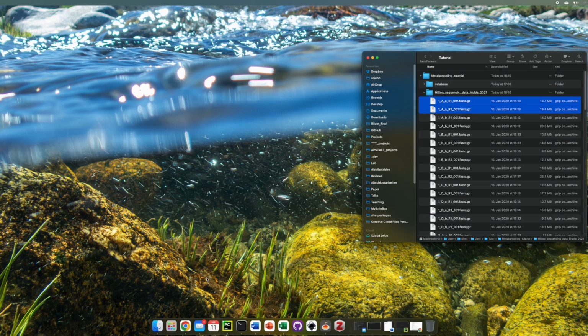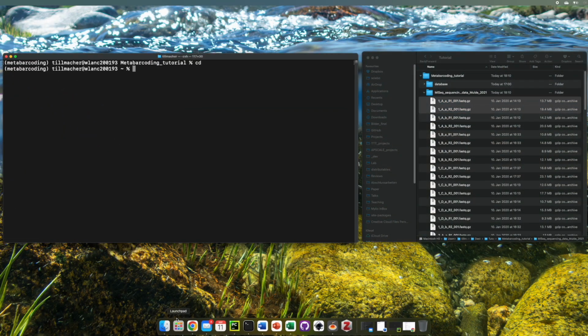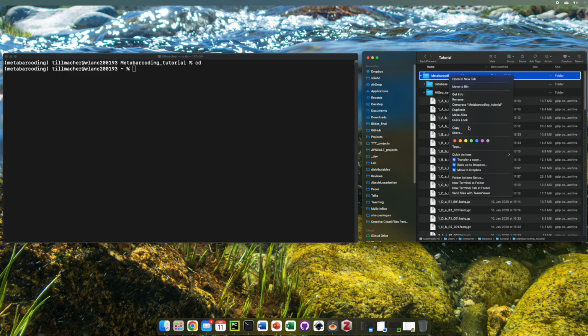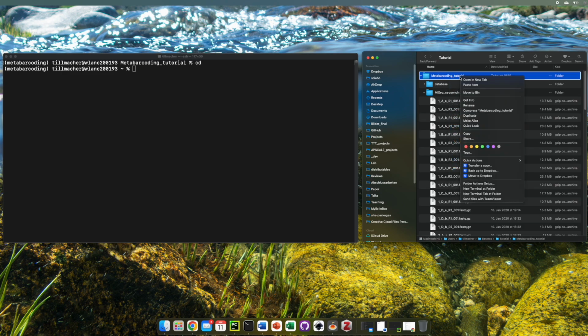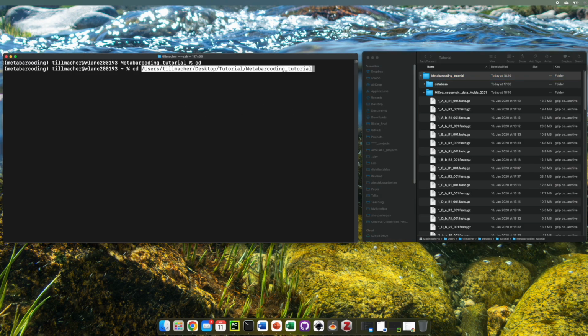So now let's first open a terminal. So here you can see a terminal, and we now first want to move to this folder here. So I can copy the folder path by selecting copy here, or on the keyboard with Option Command C. Then I type cd and enter this one, and now we are in the folder metabarcoding tutorial.